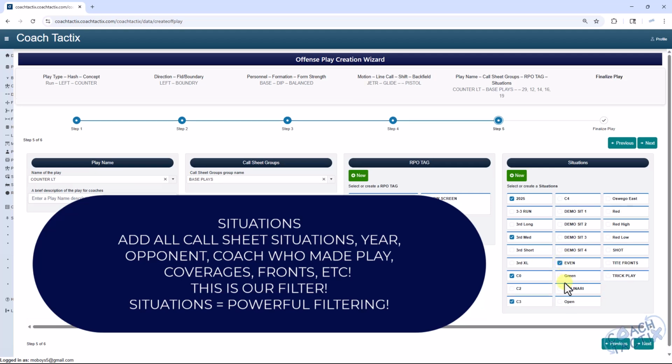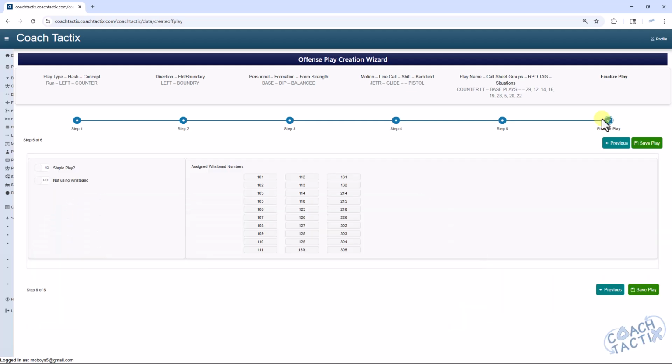Good versus an even front. Okay. And then I'm the coach. I'm going to tag myself on there. We like it as an opener, and we'll use it as a tight front as well. Can't put enough of these situations on here. And this is a way that we'll be filtering our data when we're starting to make our practice scripts and our call sheets. Let's go ahead and finalize this play.